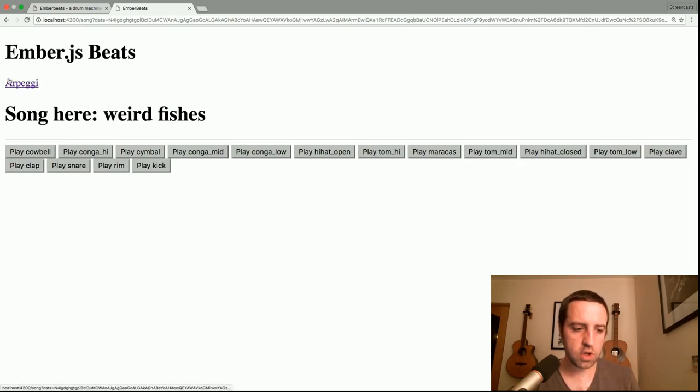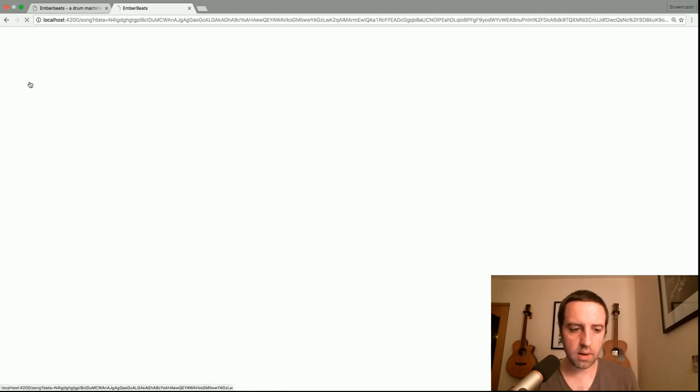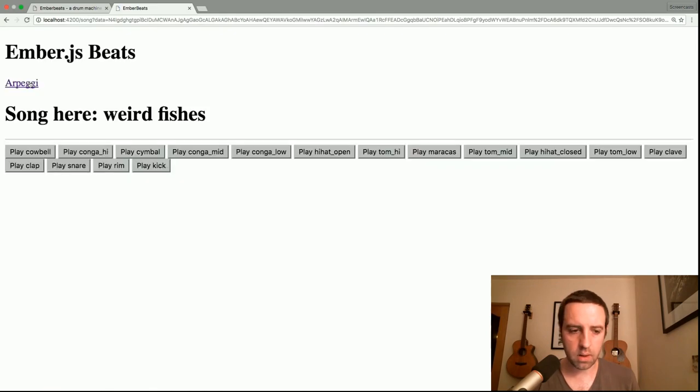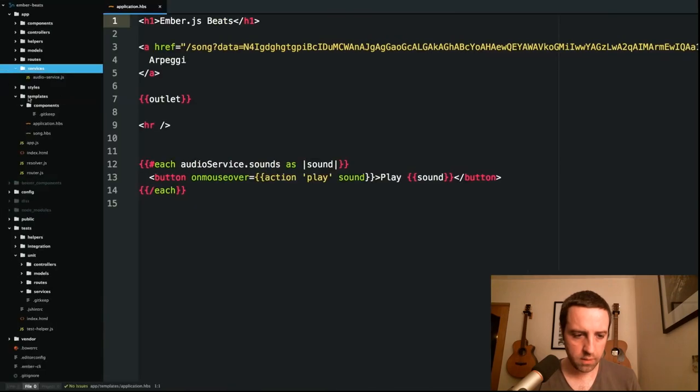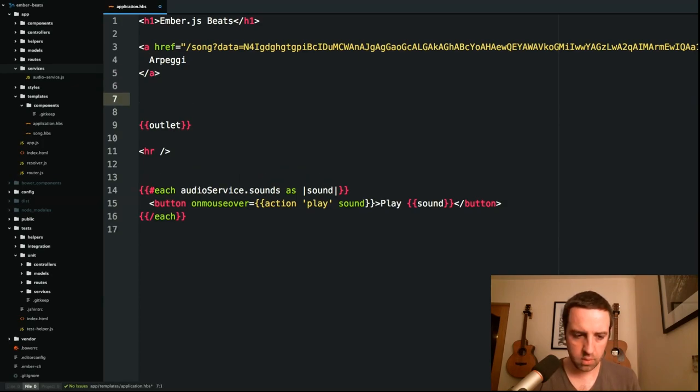The first thing I'm gonna do is change this link. Currently it's just an anchor, and if I click on it, you can see that the app reloads. And if I add a second one, it would reload each time. The reason for this is it is simply a plain anchor. So I'm gonna convert this into a link-to.